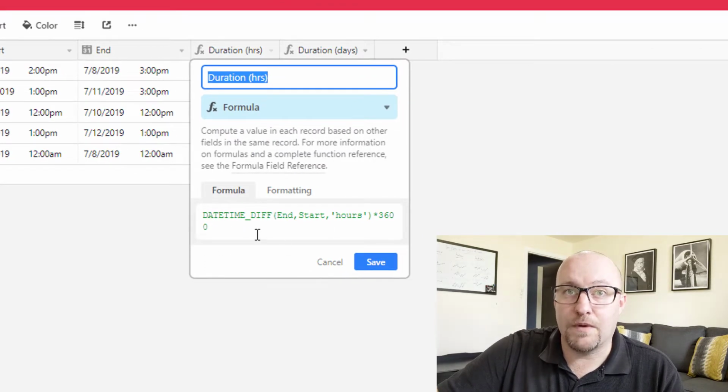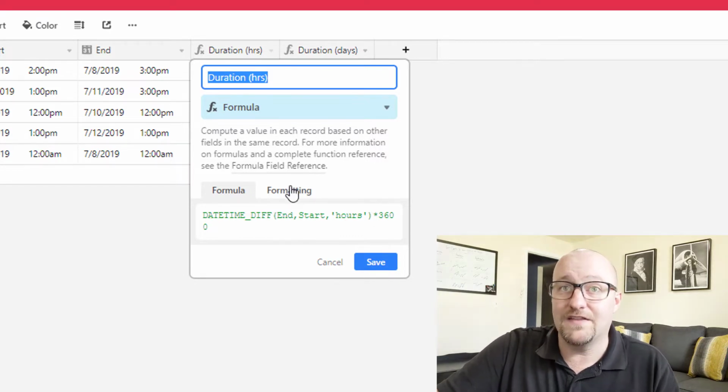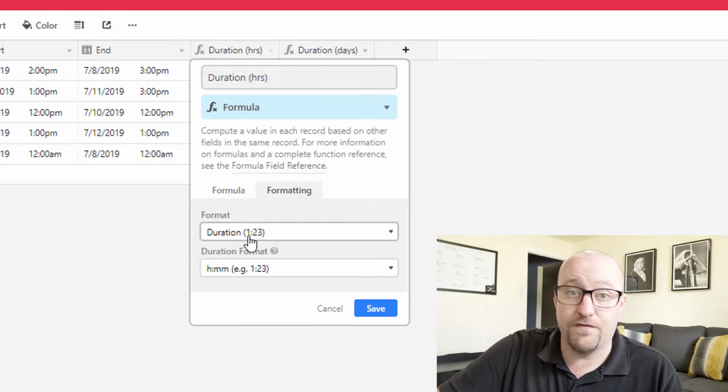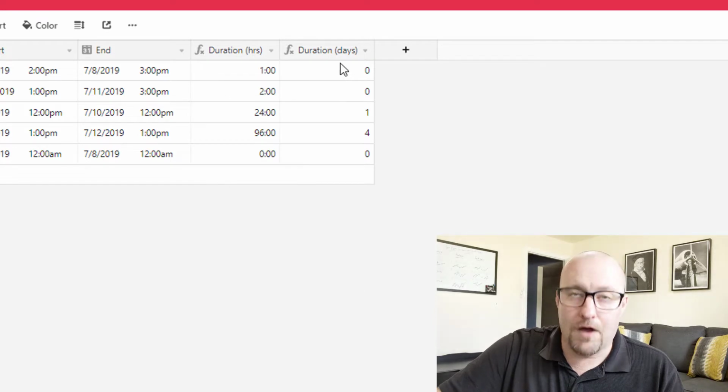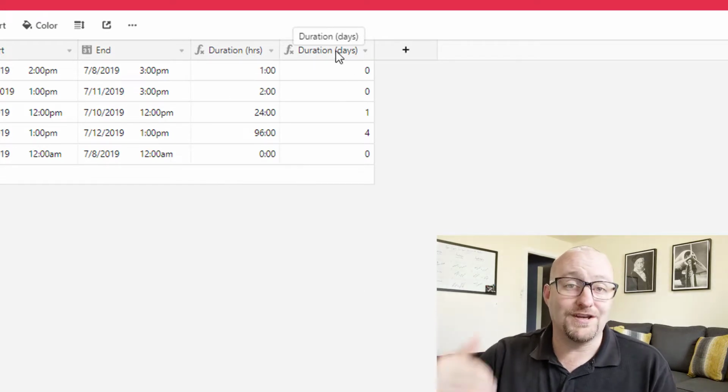If you want to take a look, that's what we have here. We're doing a date time difference between the end and the start fields. We're presenting that in hours, and then we're multiplying by 3600. This has to do with the way that we've selected the formatting appearing here in the time formatting. Alternatively, we could also have an output in terms of days.